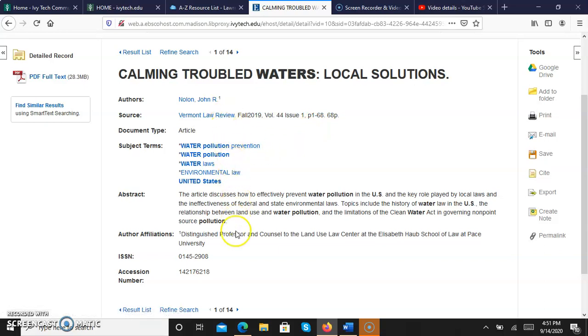So notice that we're not seeing the article here. We do have our subject terms: water pollution prevention, water pollution, water laws, environmental law, and United States. So that is how this article appeared in our search results, because we had typed in water pollution and then we added the term United States. We're given a little bit of information about what you can expect to find in the article, and that's given to us as part of the abstract.